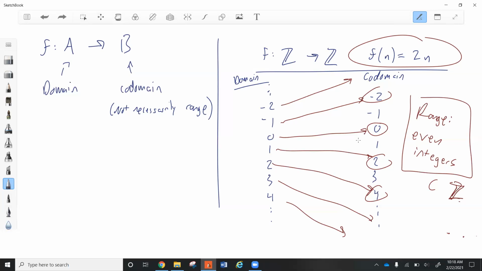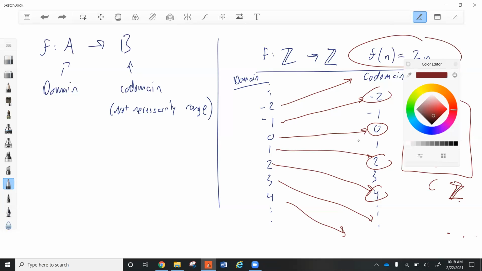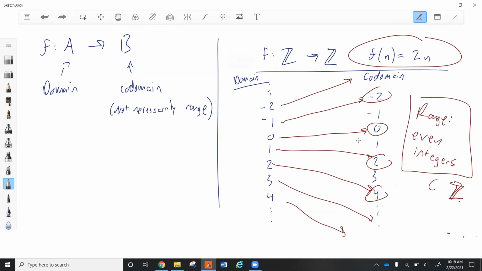Not onto. It's not onto. Good. Yes. Not onto, right? Onto or surjective means that the outputs cover the entire codomain, which is not true here. We have a bunch of numbers that are not being used. This -1 and this 1, 3, and so on. Those are all not being used, right? That means it's not onto. And then is it one-to-one?